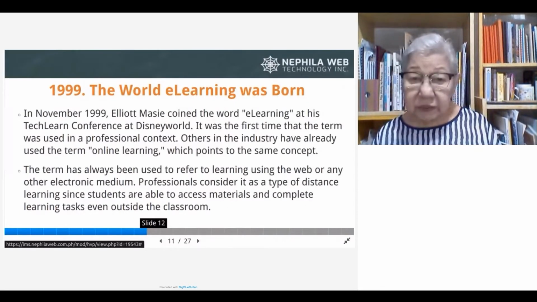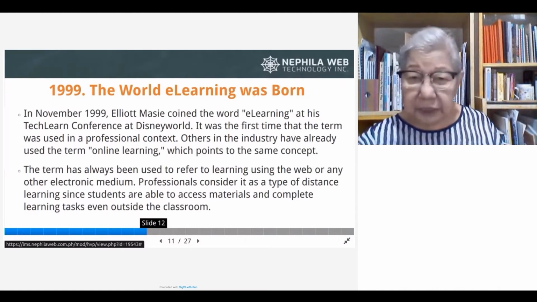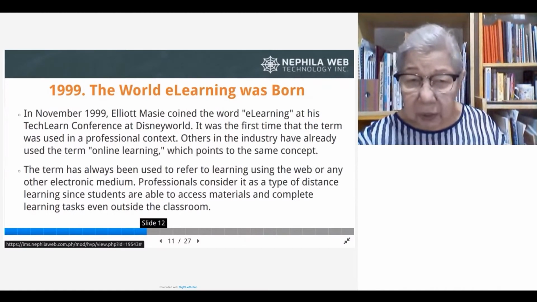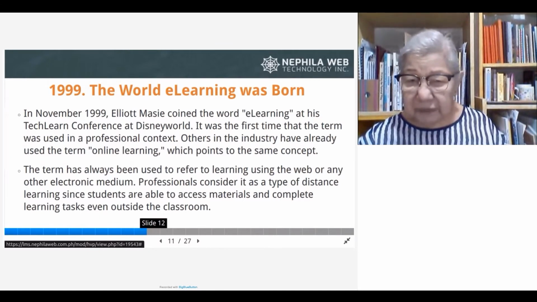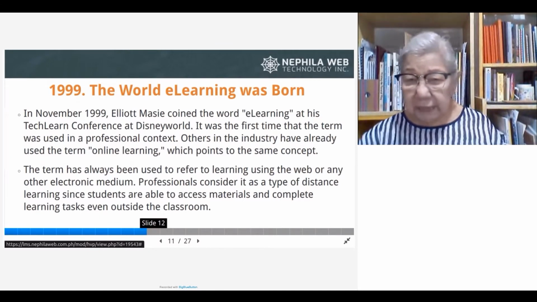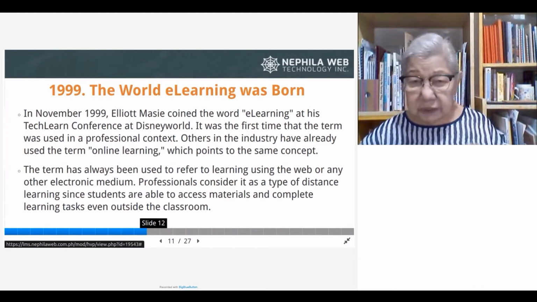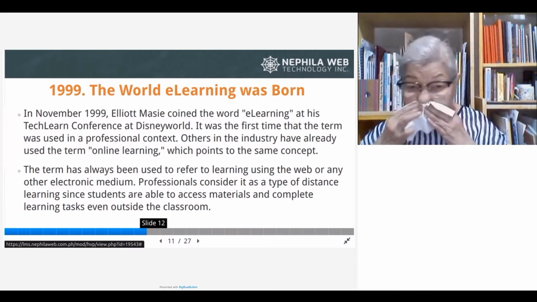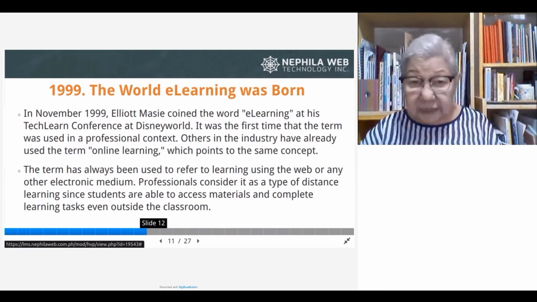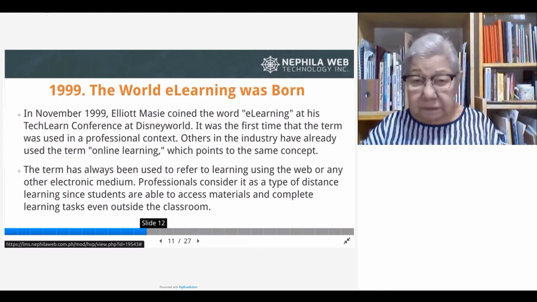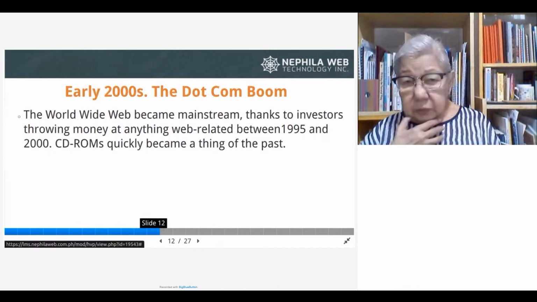The term has always been used to refer to learning using the web or any other electronic medium. Professionals consider it a type of distance learning since students were able to access materials and complete learning tasks even outside the classroom. The dot-com boom in the early 2000s.